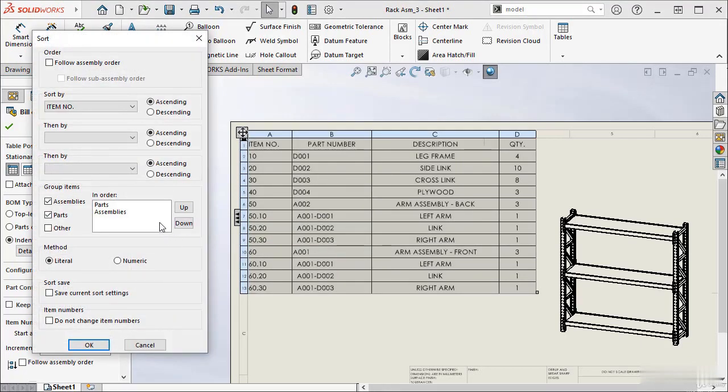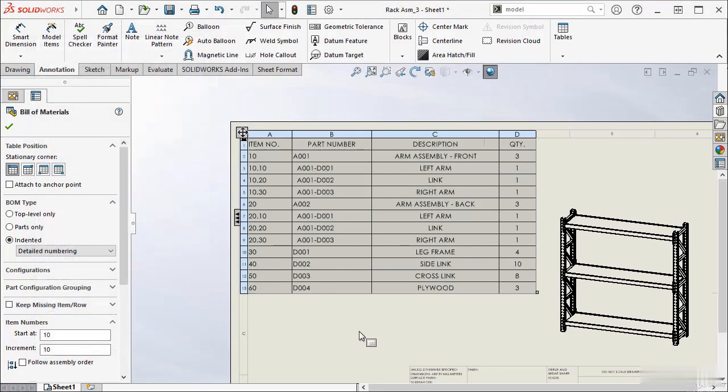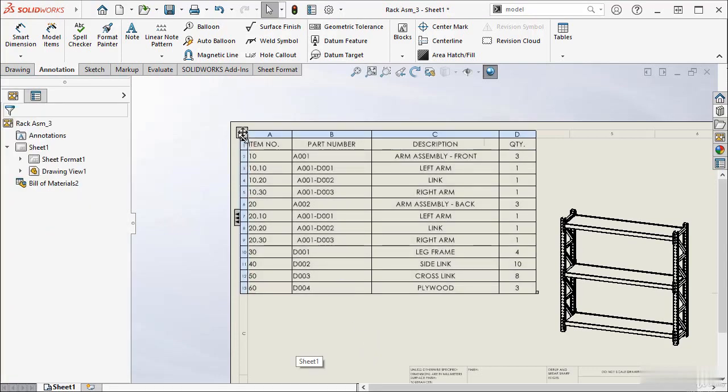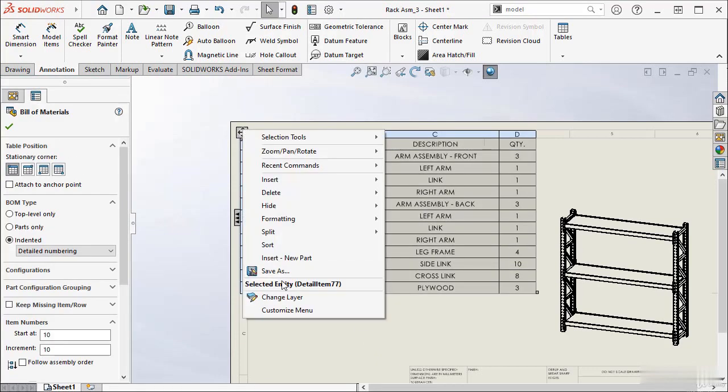Then at the same time, you can sort this. Let's unselect assemblies and parts. Inside sort, I can sort based on these 4 columns. Let's sort based on this part number, then description, as well as you have a third option. Let's sort it based on description.